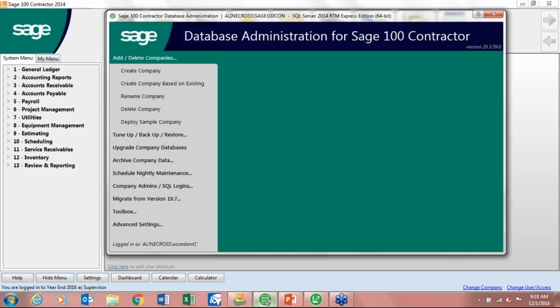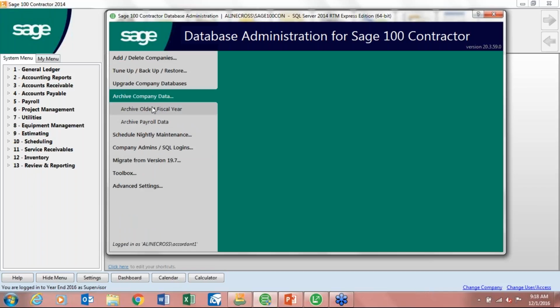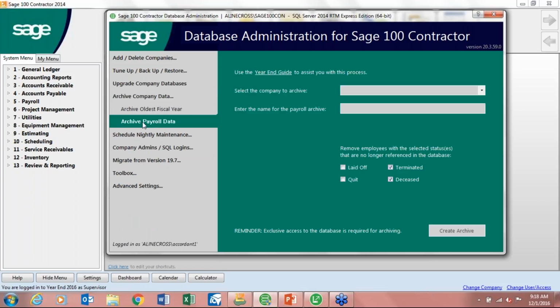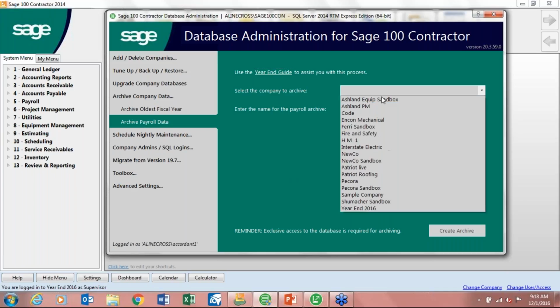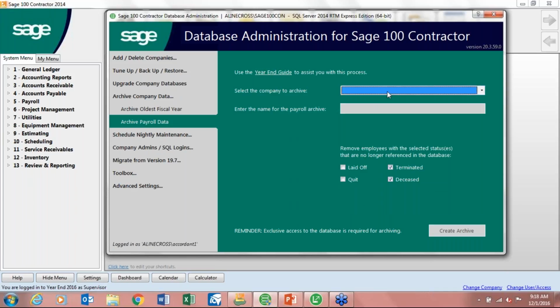So in the SQL version now, we're going to go to the database administrator to do those functions. And we're going to just come right in here, right where it says Archive Company Data. And we can do both the fiscal year and the payroll. We're just concentrating on payroll today. So I'm going to go to my Archive Payroll Data. I'm going to grab my company.